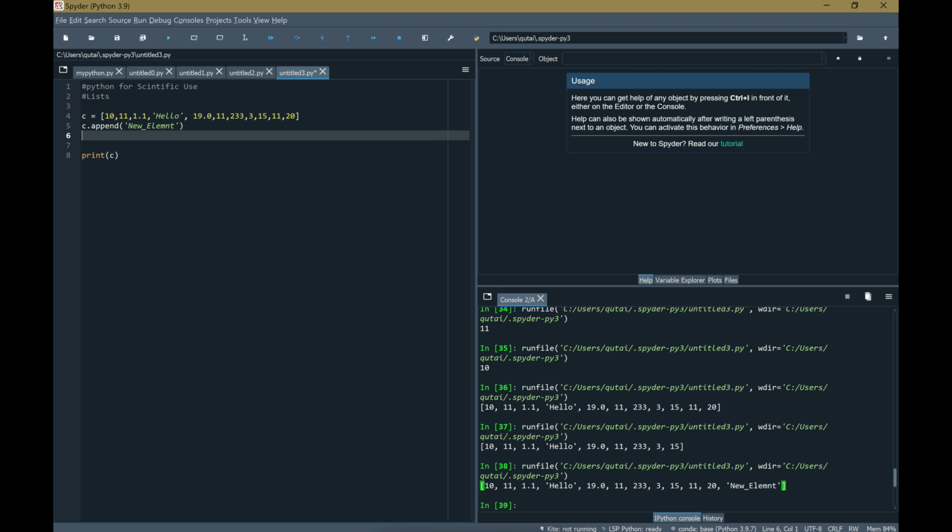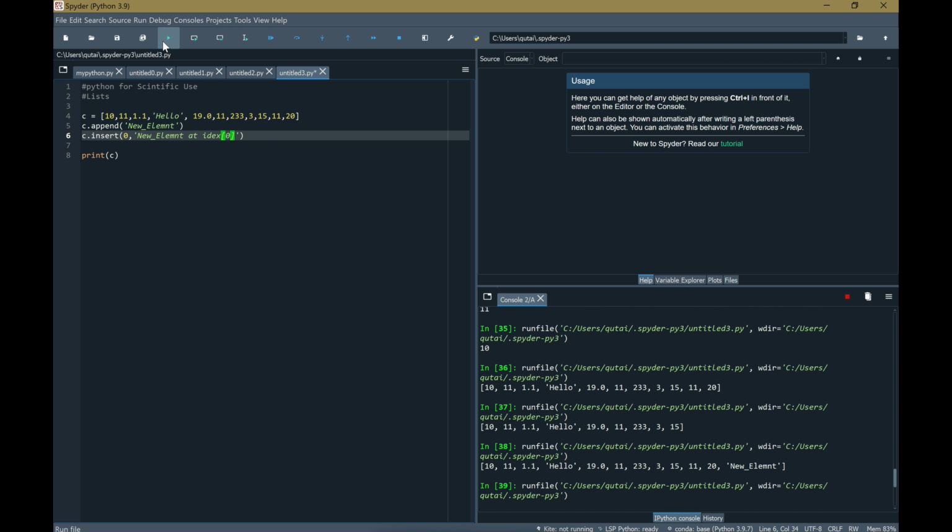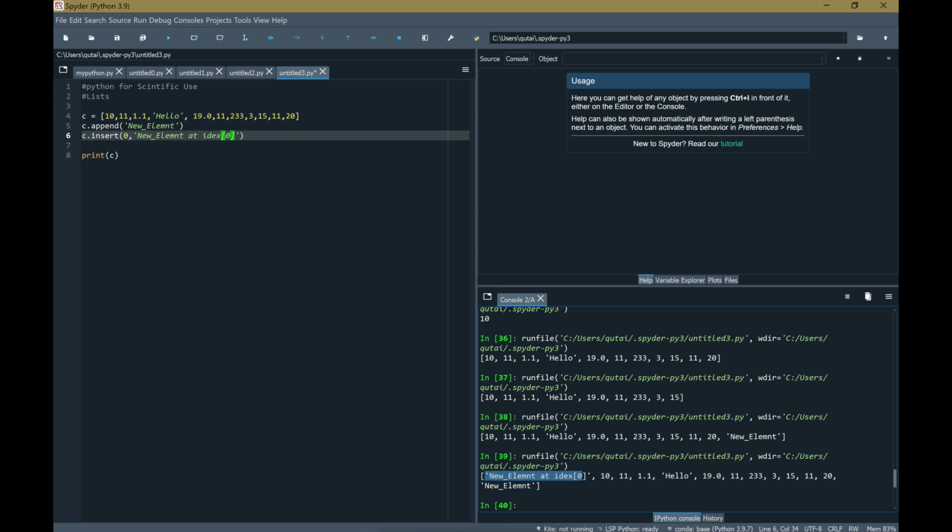But what if you want to insert a new element at the beginning of the list? It's easy. We write C.insert like that, with two parentheses as well. The first element inside these two parentheses will be the index number. So if I want something at the first place, or at index 0, I will write 0 and then a new element at index 0. Now I hit run. So we got our new element at index 0.